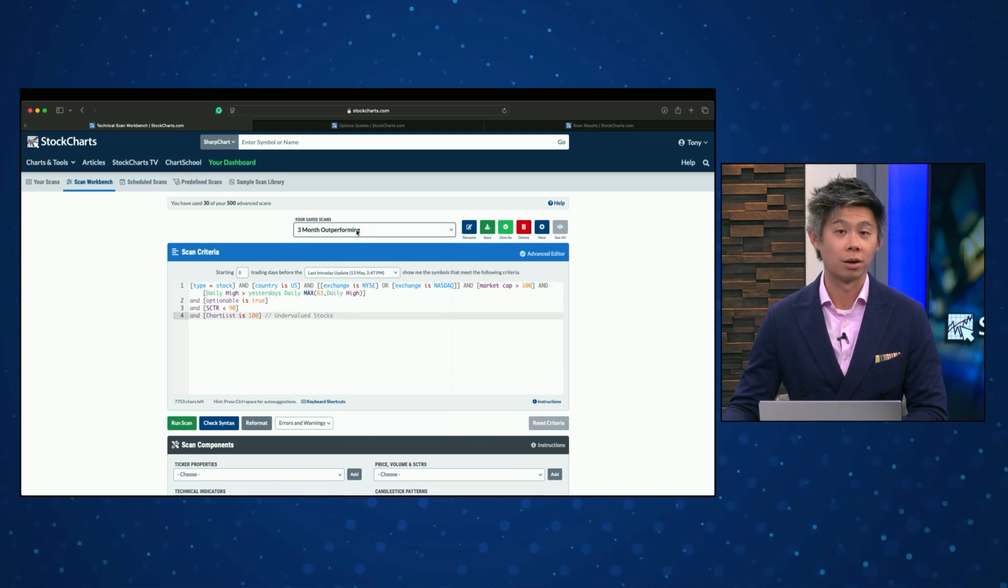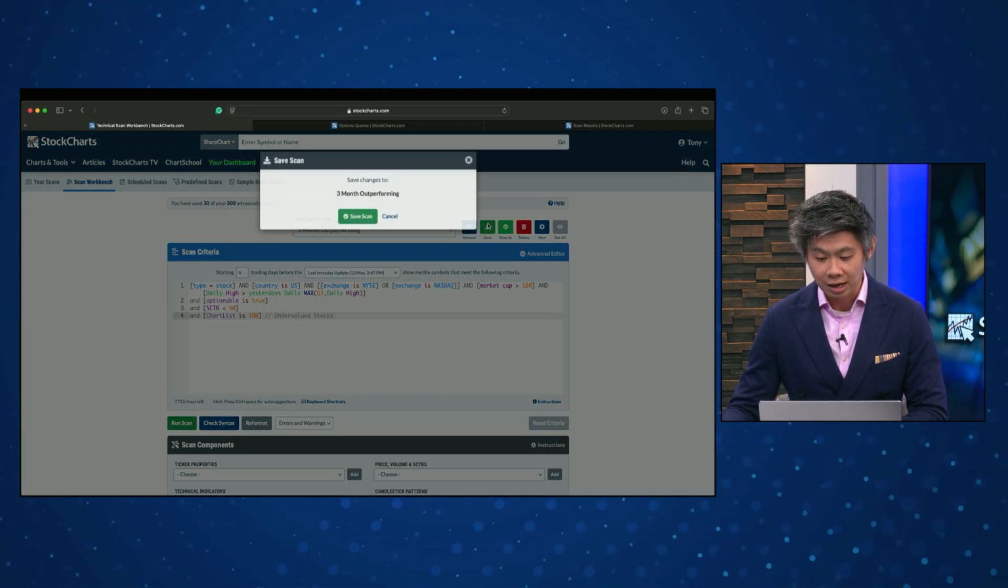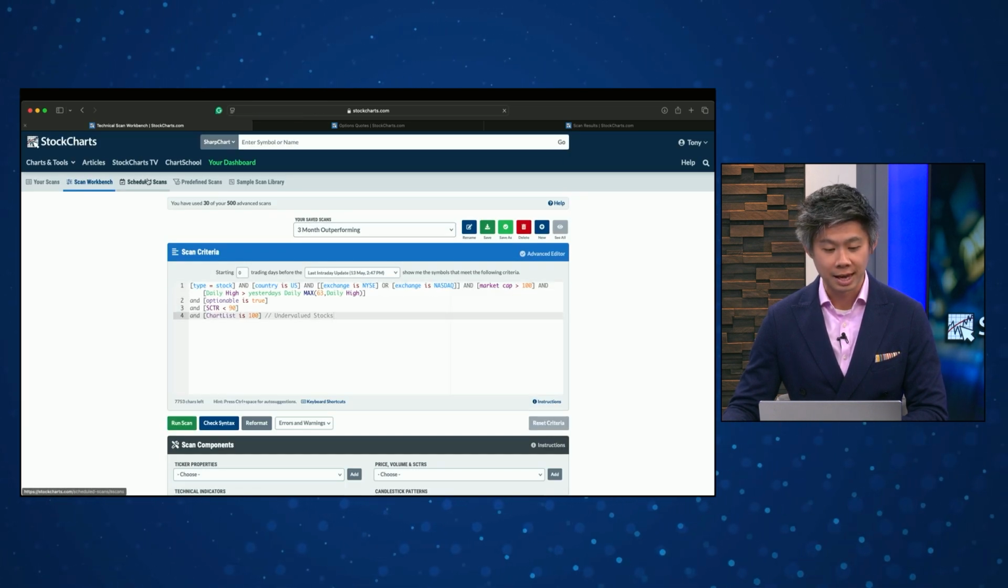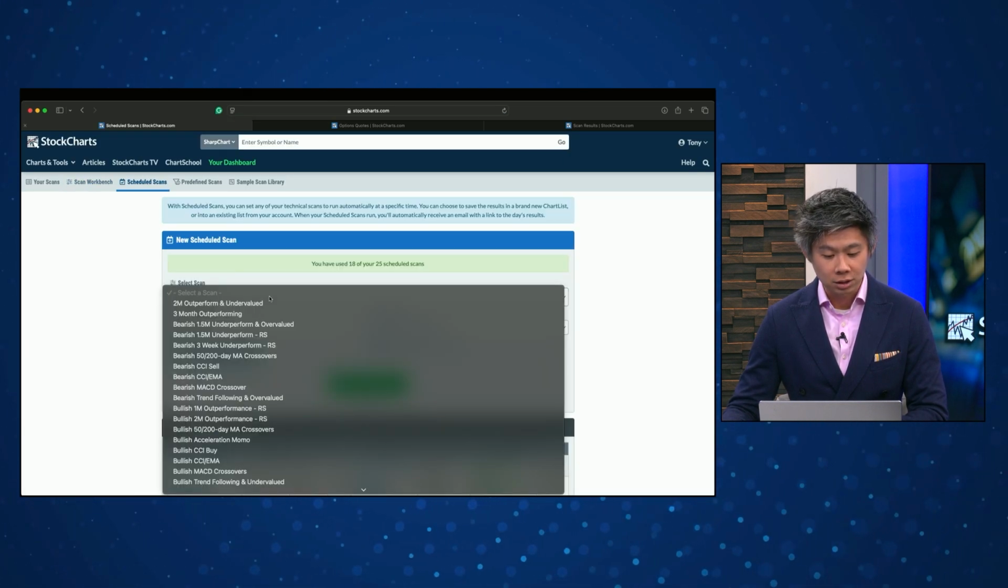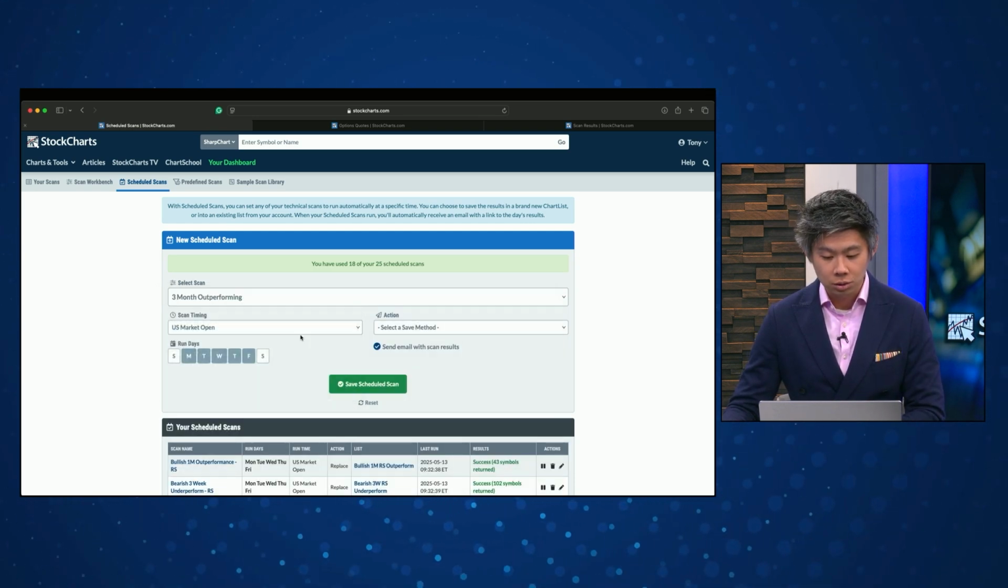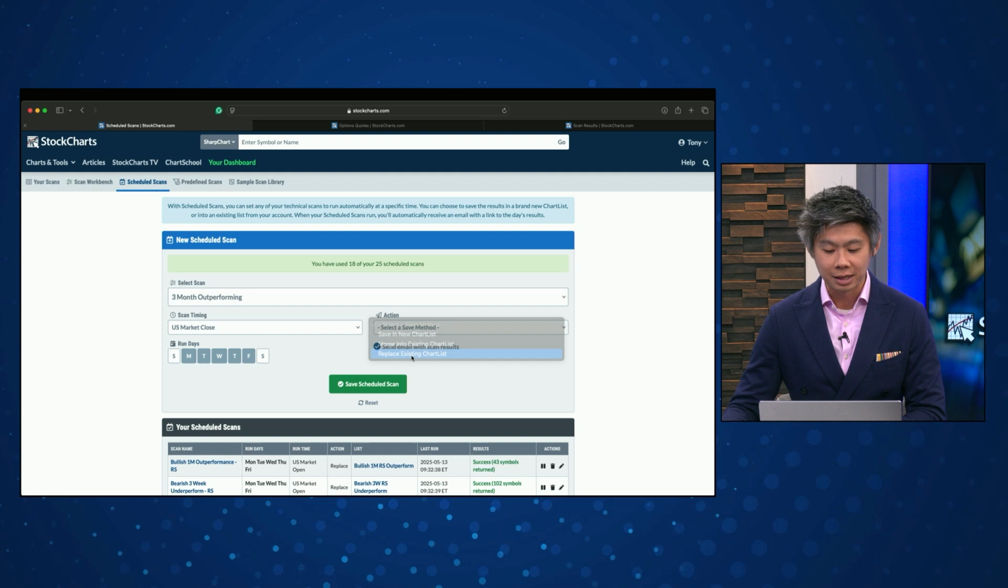I'm going to call it a 3-month outperform. I'm going to save this particular scan. And then I'm going to go to my scheduled scans, and I'm going to make sure that every single day, this scan gets run once a day on the close, and I want to save it to an existing chart list.